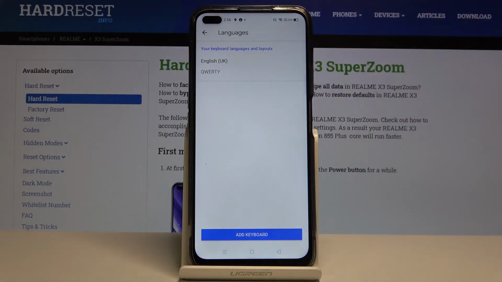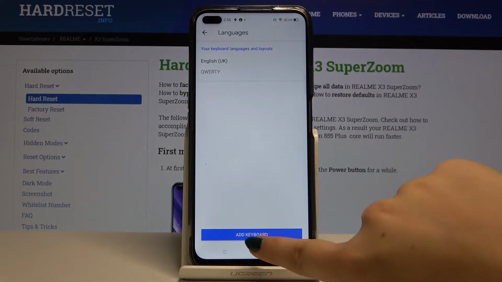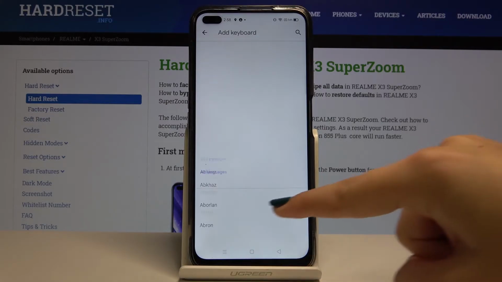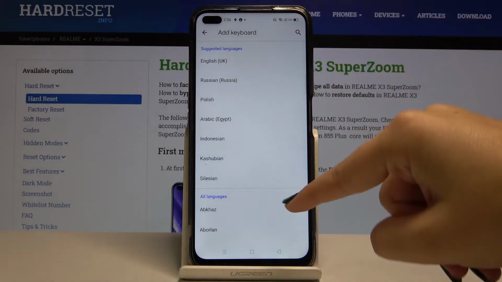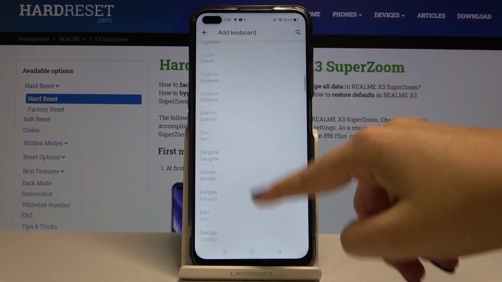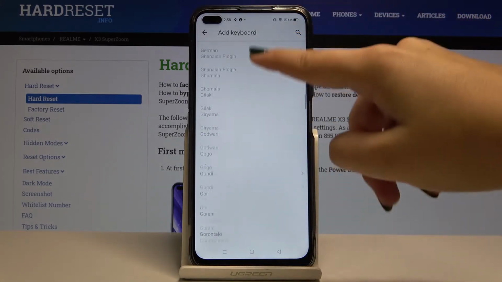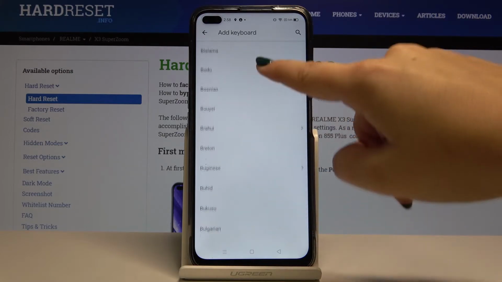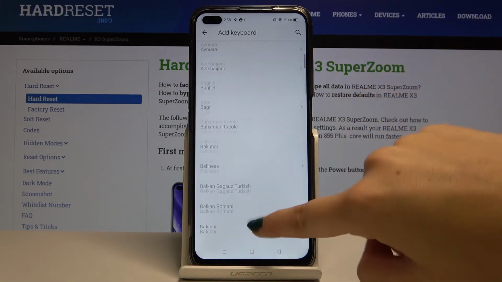As you can see here, we've got only English applied, so simply add keyboard. And here we've got the list of suggested languages and list of all languages which are available in this device. So there are many of them. Let's get back and let me choose something.